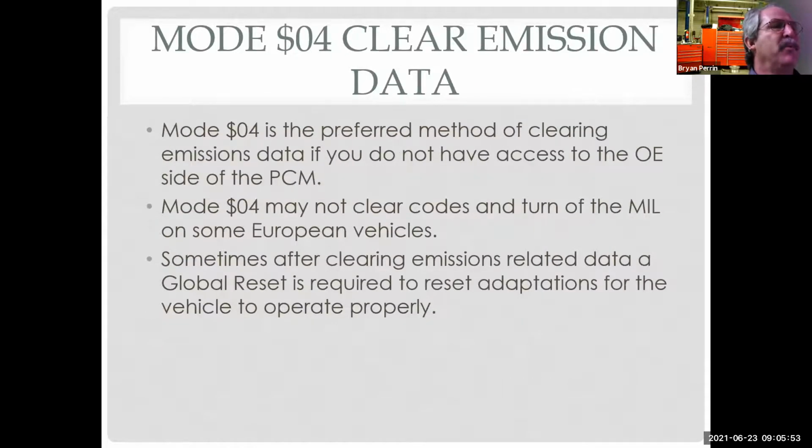Mode 4 is the preferred method of clearing emissions data if you don't have access to the OE side of the PCM. The reason why I notate that is sometimes on the OE side of the PCM, we can reset individual adaptations or do different things without having to dump the whole memory. Mode 4 may not clear codes that turn the MIL on some European vehicles.